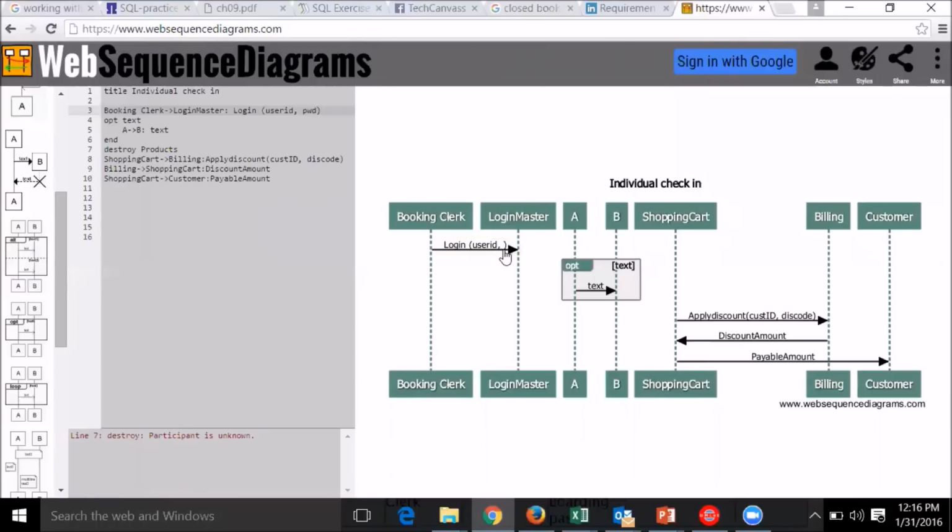Now, one of the important things to understand in sequence diagrams is, why is it called a sequence diagram? Because it tells you the sequence in which things are going to get done in the system to achieve a particular task. In this case, it's called individual check-in. So that's very important. That's why you can see there is a numbering system which is already there. So you have to follow that numbering system.